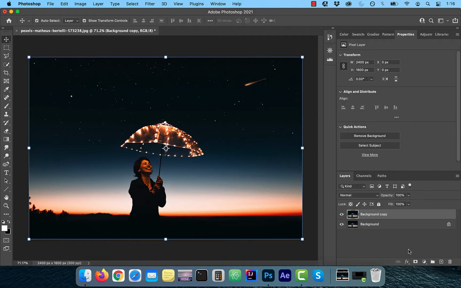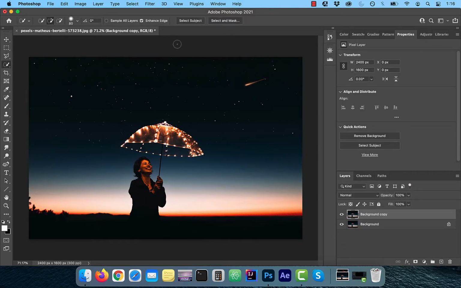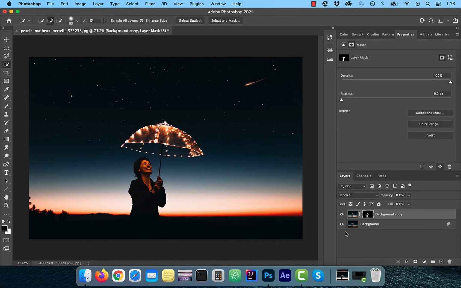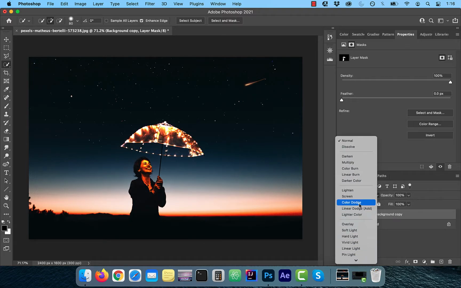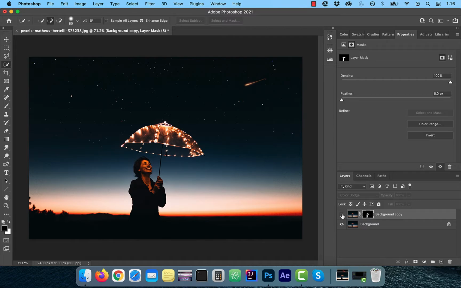Next, I'm going to click on the quick selection tool in the left menu and then hit select subject. I'm going to use the plus brush to add the umbrella to the selection as well. Now click on the add layer mask button. I'm also going to change the blend mode to color dodge. Color dodge will ignore black but brighten the base colors.